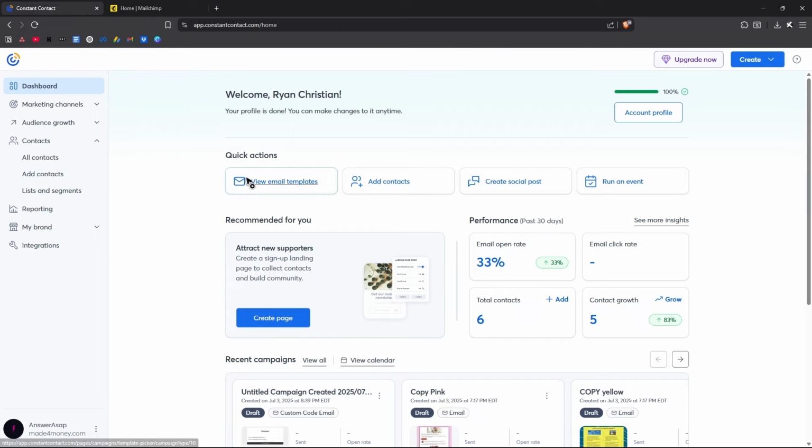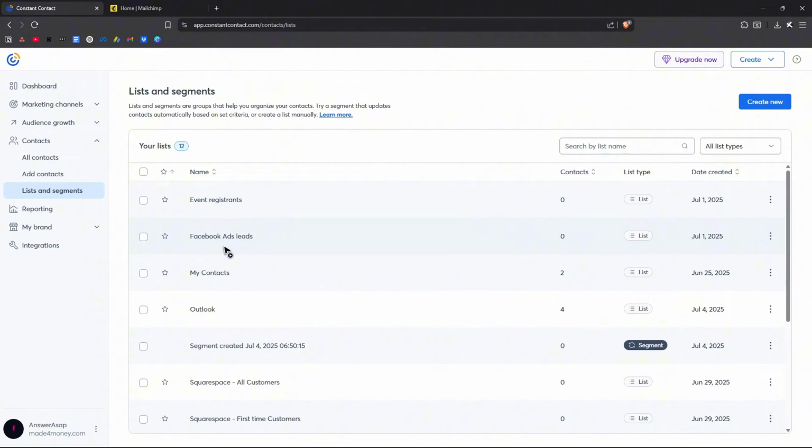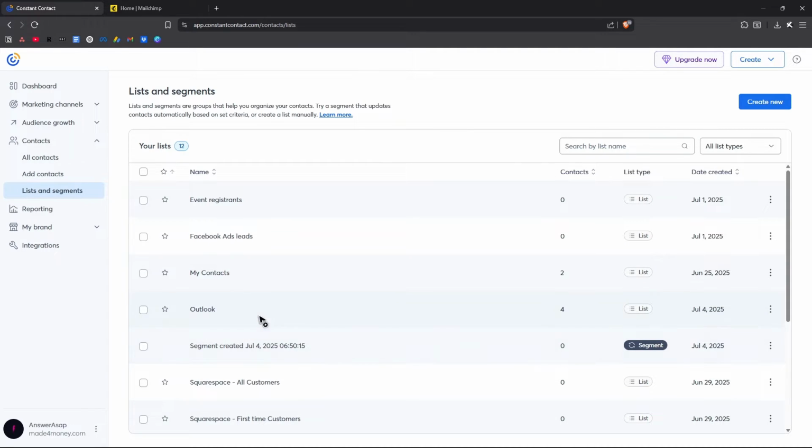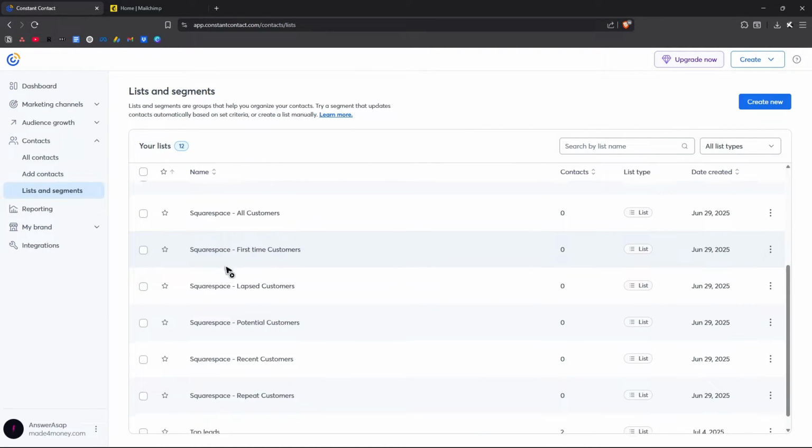All right. So first up, under Constant Contact, go ahead over to the left panel and either click on all contacts or lists and segments. To make your life easier, go ahead and select lists and segments. And here, as you can see, these are my lists and segments. Okay. So I'm just going to go ahead and select a list.